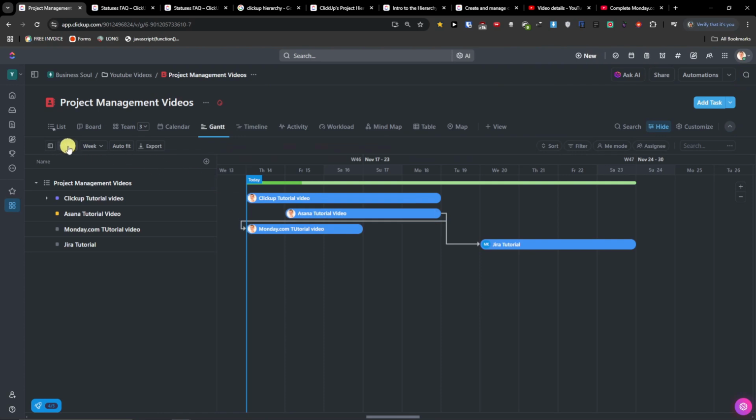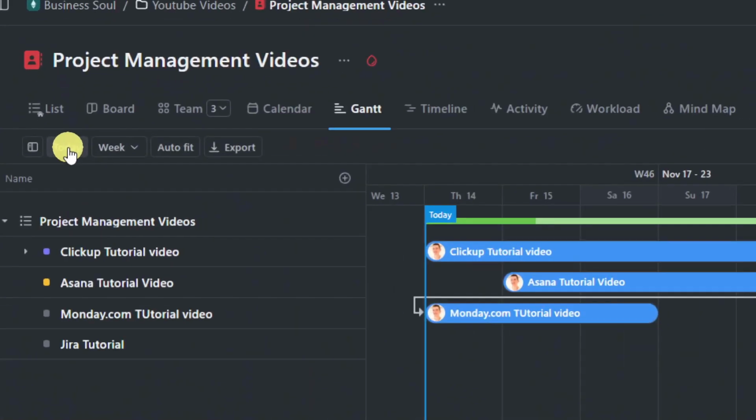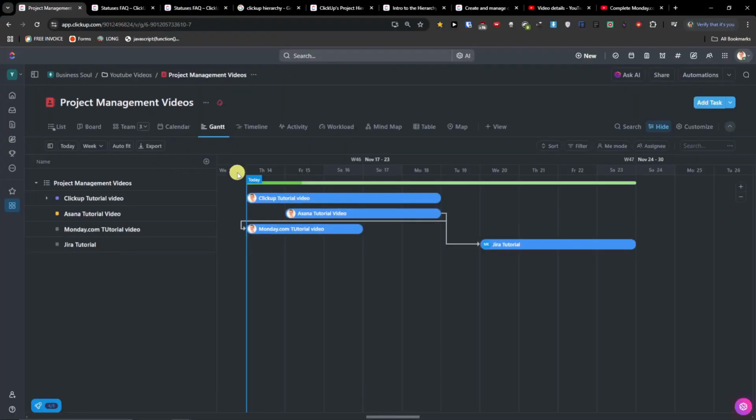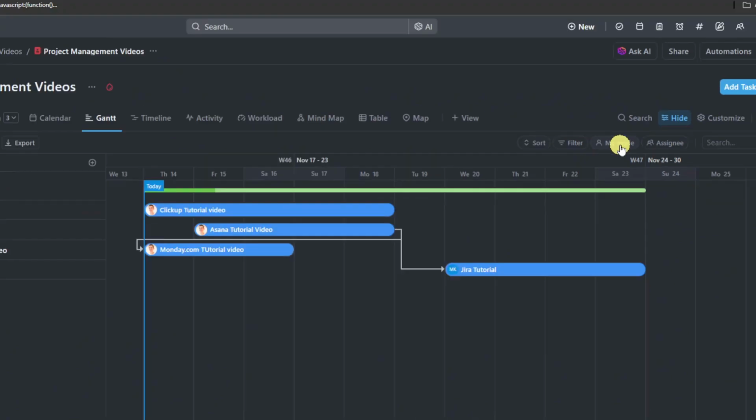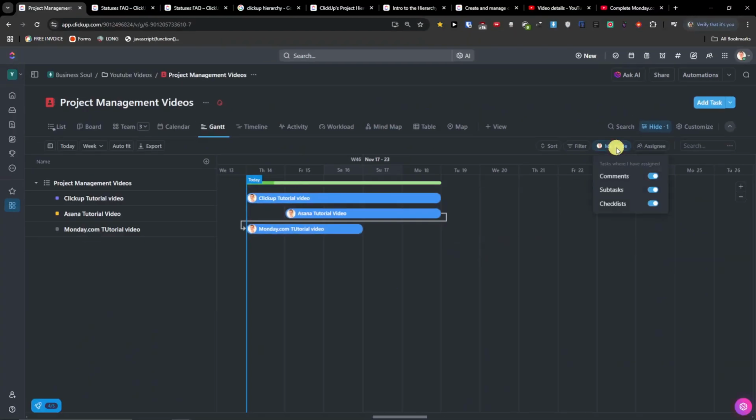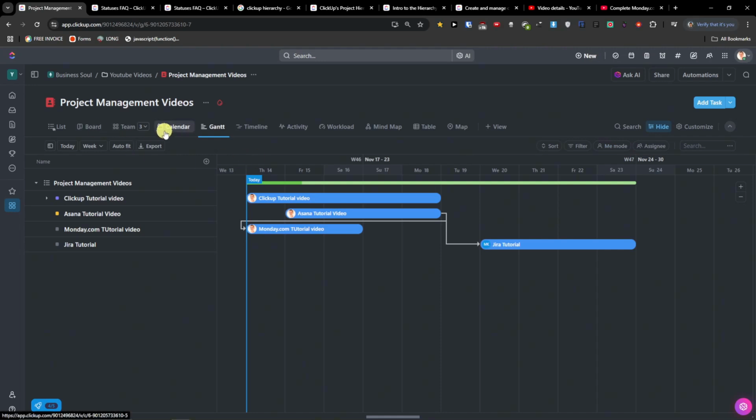Of course, on the top left, you have the option to change today, week, and so on. And here, sort, filter, and me mode, so that only you show up. The filtering is the same as it was, for example, in calendar, similar ones, and also in combination with the list. So that's about the Gantt.